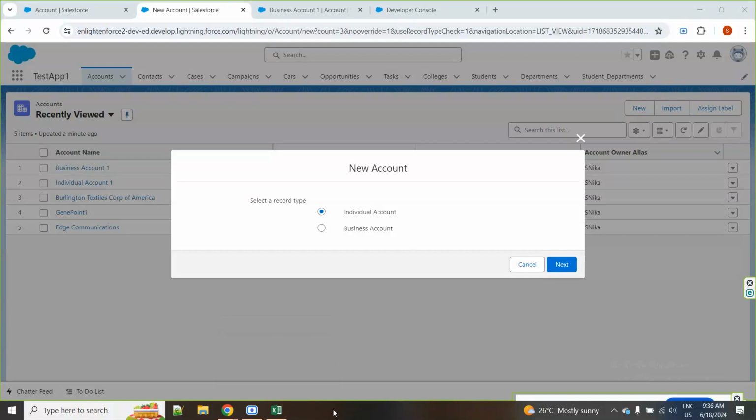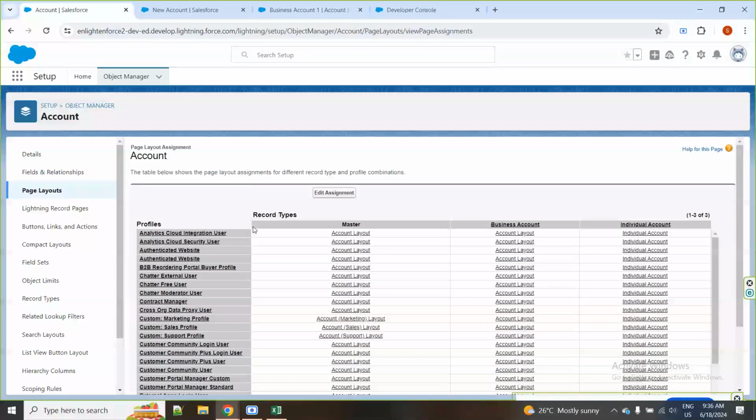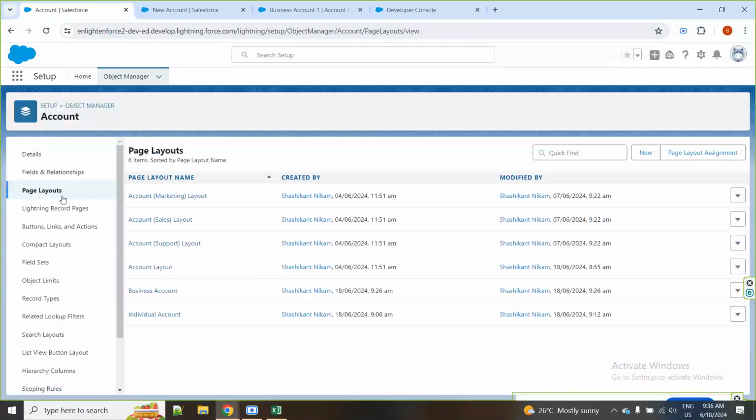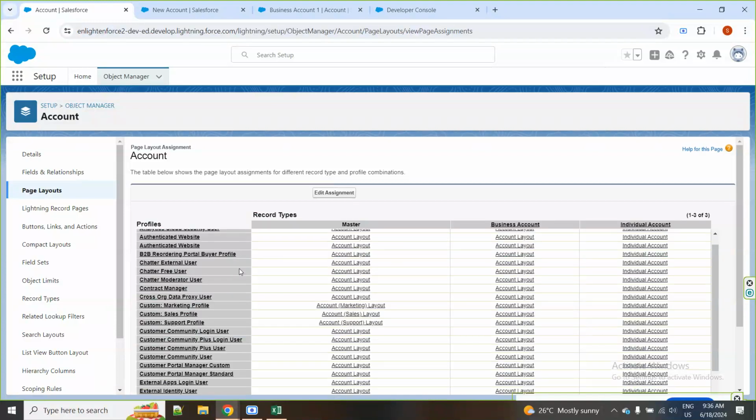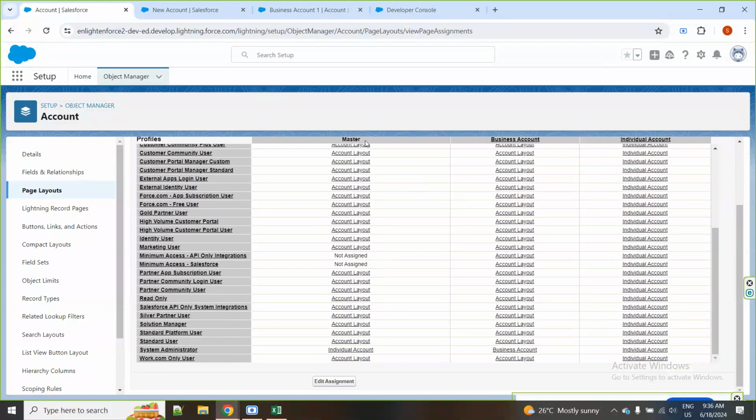Then when the user of that particular profile logs into the system, he will get that particular layout. First he will see this record type selection page, and then in the backend it is already configured. We saw how to configure it here in the page layouts. Go here, click on page layout assignment, and here you will see this option. The first one is master, which is by default available for all objects, business account, individual account. Here we are making that assignment for the specific profile.